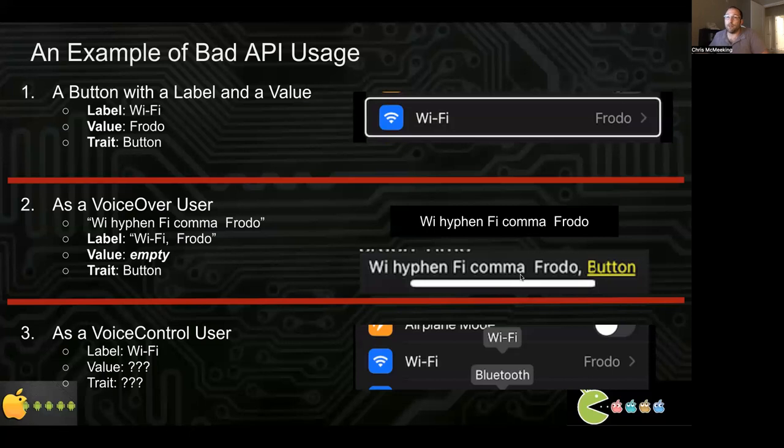This is one of the things that helps sighted VoiceOver testers test with VoiceOver. This speech shade is really, really valuable because you can see the word hyphen and the word comma spelled out, and the comma between Frodo and button. And you don't have to listen for those subtle pauses. It's spelled out on the screen for you. You see hyphen expanded, you see comma not expanded. So the label here is Wi-Fi, comma Frodo, right?